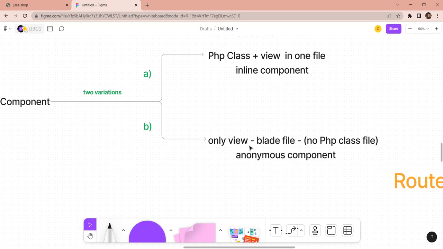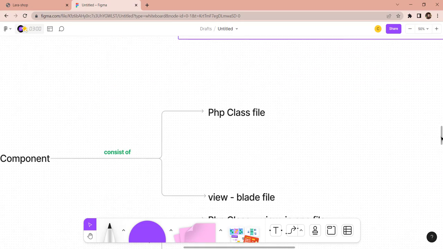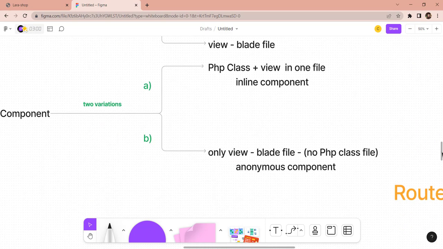So if the component is very basic and it doesn't require any kind of data to display, just some static HTML tags and HTML text, in that case we go for anonymous component where we do not have any PHP class file for that component. Today, first of all, we will define this basic component with separate PHP class file and view file, and then for the delete button we will go for this anonymous component. As far as today's tutorial is concerned, we are not working on inline components. In future, if need arises, we will work on inline component as well.